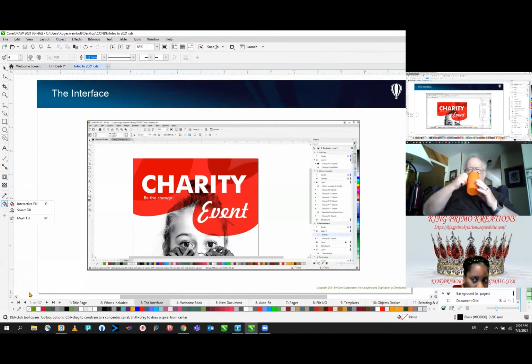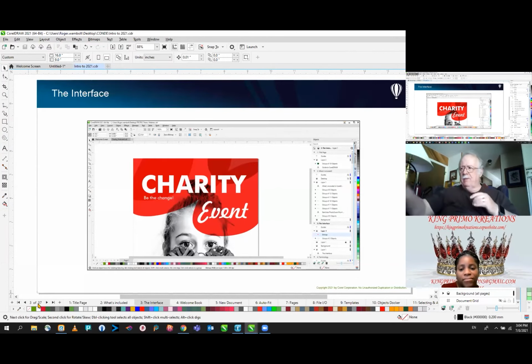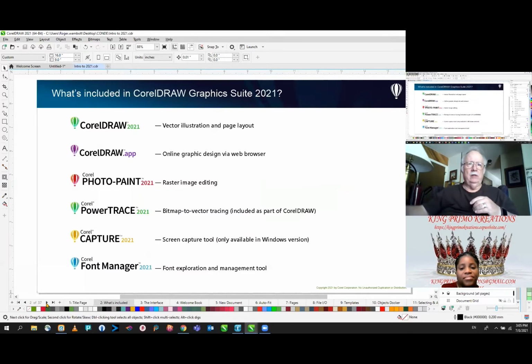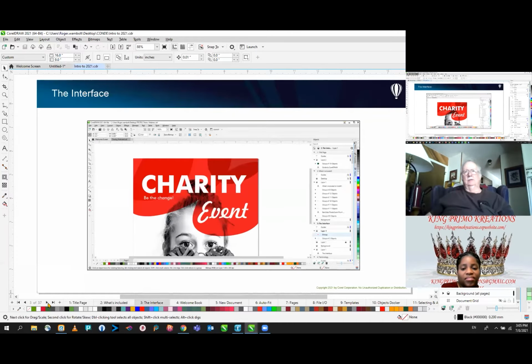Further down the bottom of the screen, we have our page navigation. We can see here I've got a 37-page document. I can go back a page, I can go forward a page.